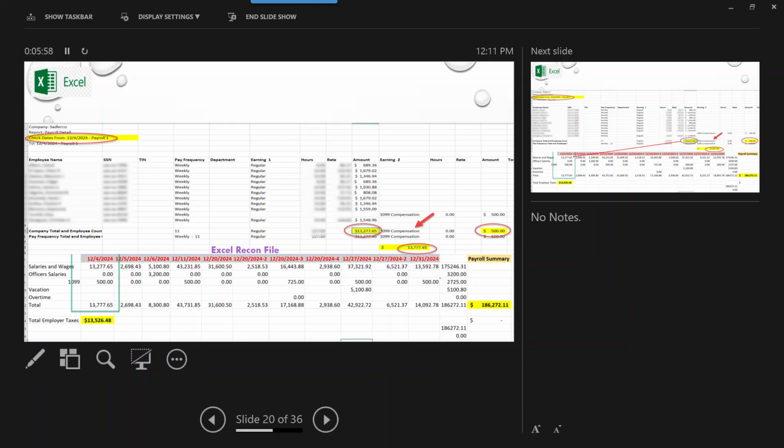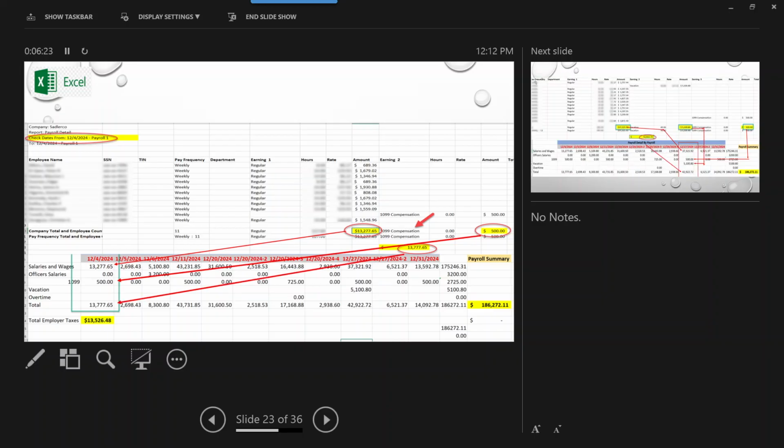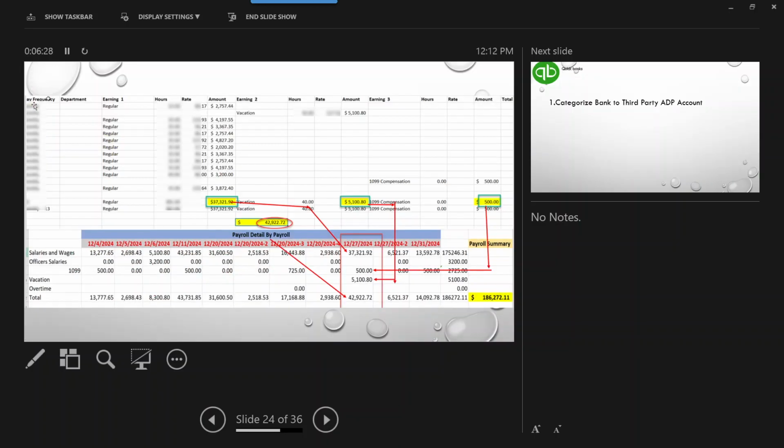the breakup is there. And then I'm going to jump into the Recon of only another file. And if you see from where that file, the values are coming to this file. Okay. The first one is the payroll detail by payroll report, and then 13,277 is the salaries and wages, and then the 500 is the 1099, and then the total is 13,777.65.